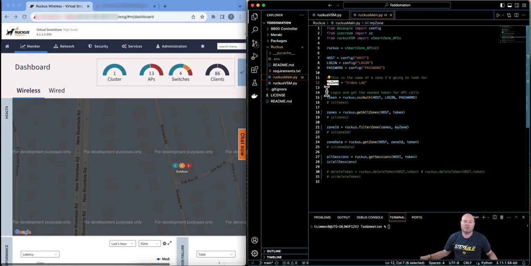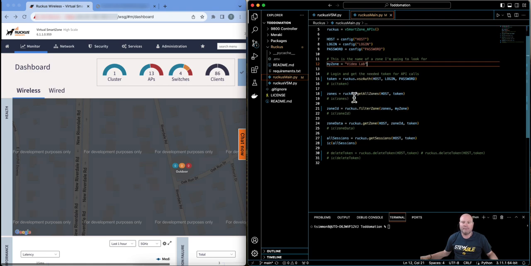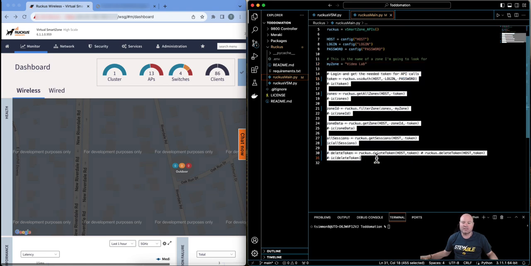I've also created a variable called video lab. That is the name of the zone that I am using inside the Ruckus Virtual Smart Zone. So to be able to filter that, I just created this variable. You don't need that variable in your code. From here on down, this is all code that we're using to contact Virtual Smart Zone.